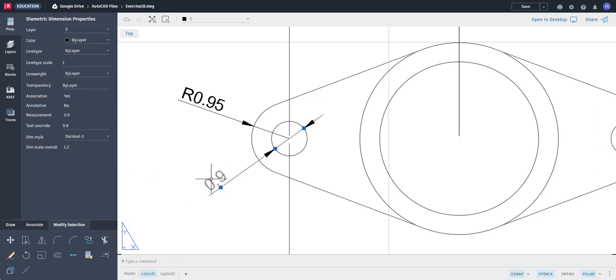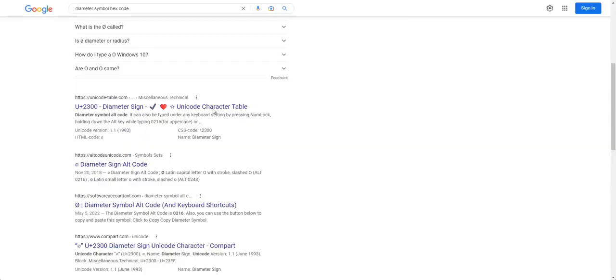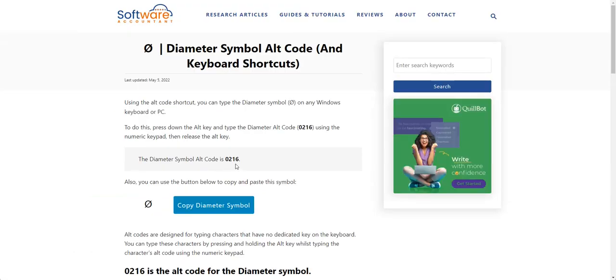Okay, to put back that diameter symbol on your property and override, make sure you go up front. Okay, you use your arrow keys. You're gonna hold down your Alt key on your keyboard, and then on the numbers you're gonna put in 0, 2, 1, 6. Okay, and then it's gonna put your diameter symbol, and then press enter. Okay, so again, to put a diameter symbol, you will have to use the Alt key here. Right. So the diameter symbol is 0, 2, 1, 6.